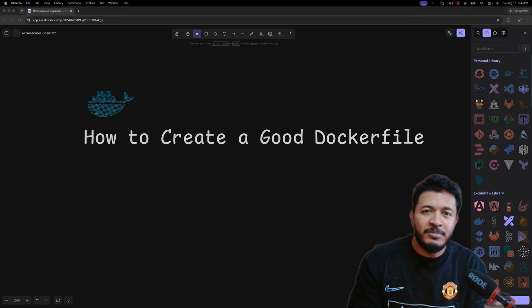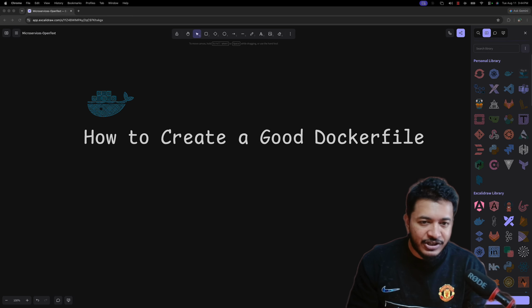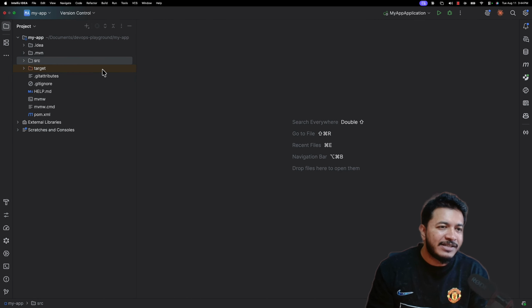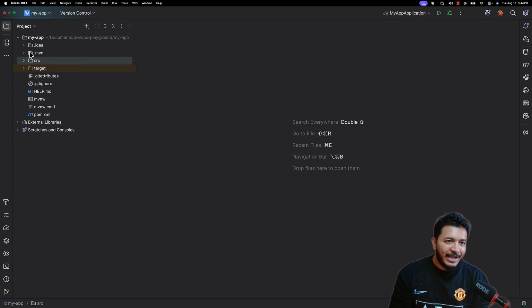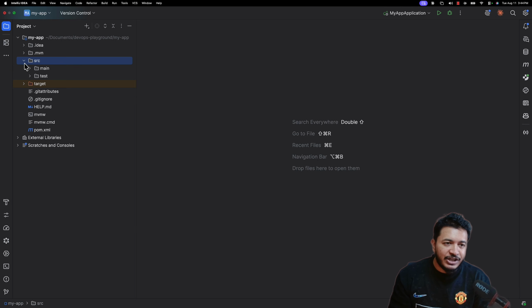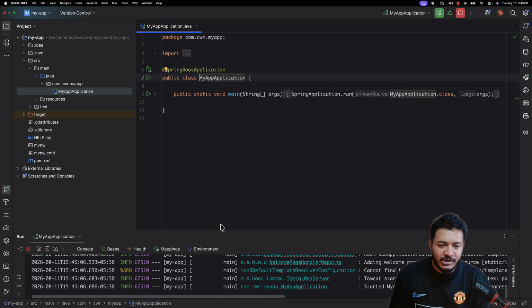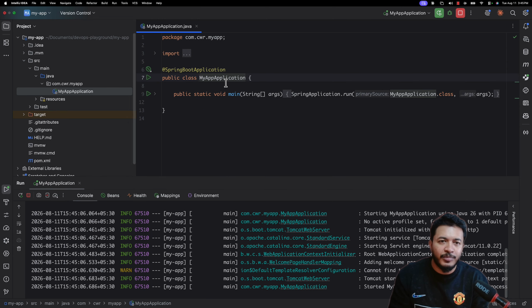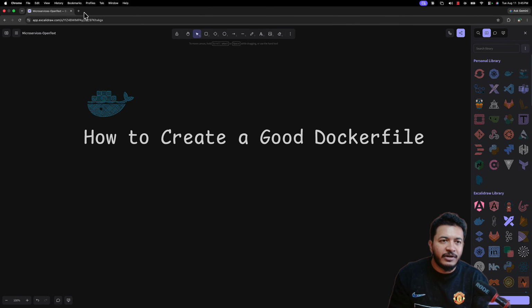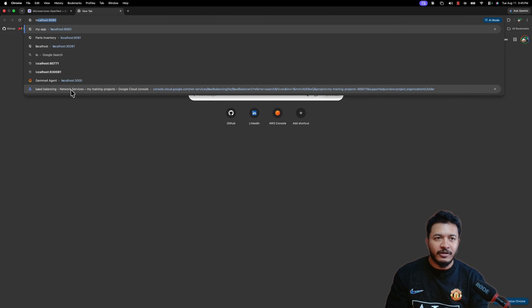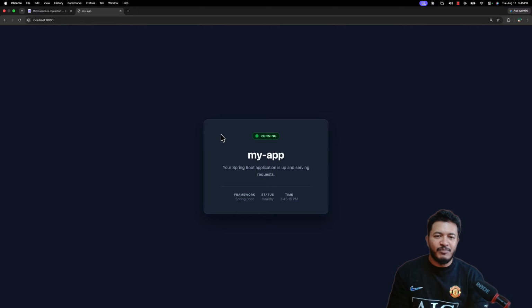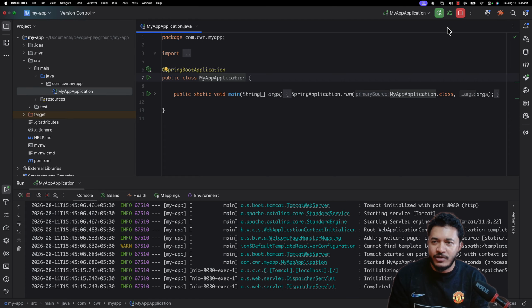So let's get started with a very simple Docker file and a very simple application. Here, for example, I have a simple Java Spring Boot application, and I will just run it. If I run that application, it is going to start on port 8080. So let me go to the browser and explore localhost 8080. You'll be able to see that my app is running. It's very simple, just a landing page, nothing else. Okay, cool. So right now, I am going to stop that application.